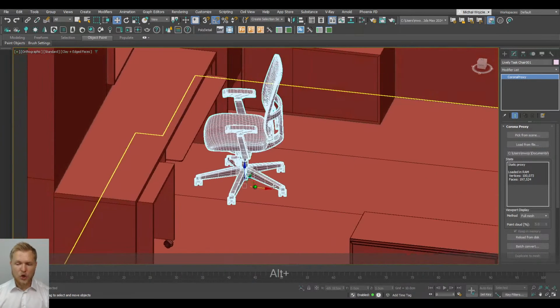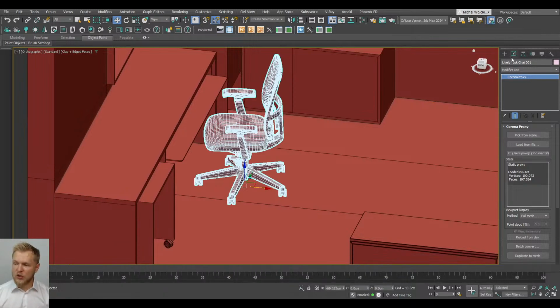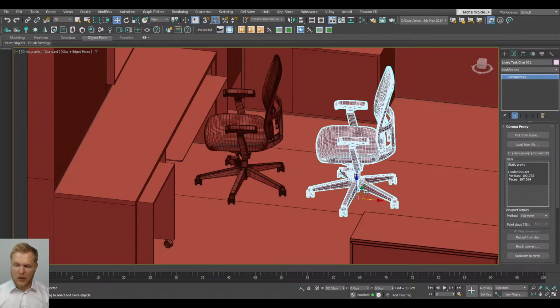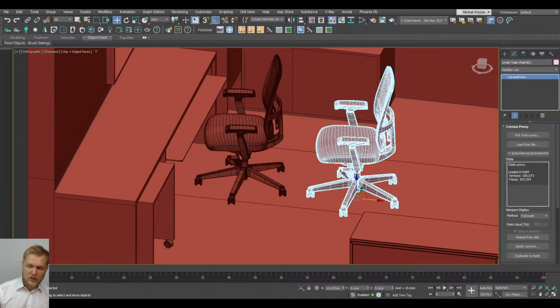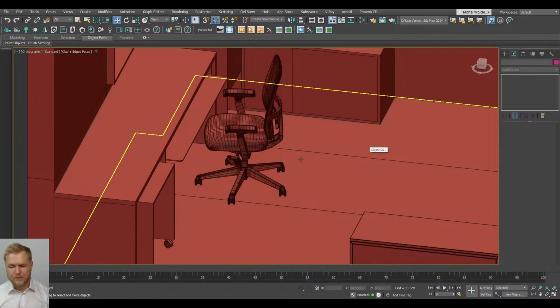So what does non-editable mean? We cannot just go to the modify panel and simply change any vertices in it. Although we could click on duplicate to mesh, and that way we're going to retain our proxy, but we're also going to have the object copied into our scene. So I no longer need this proxy really, so I'm going to delete it.